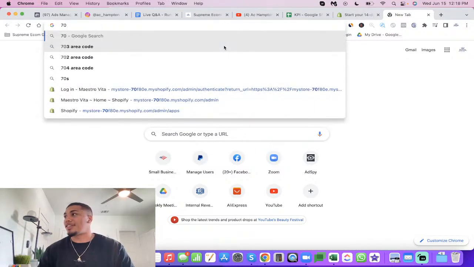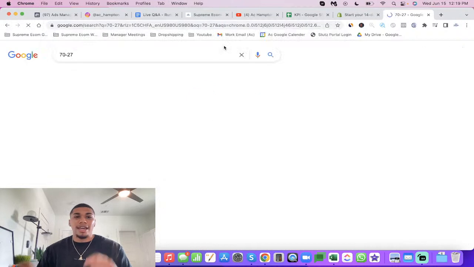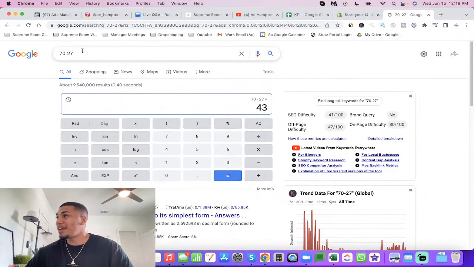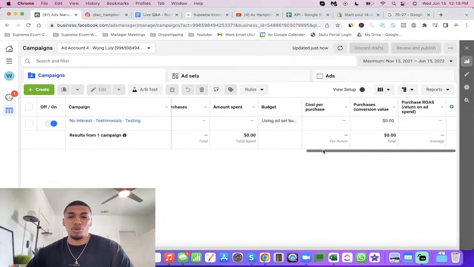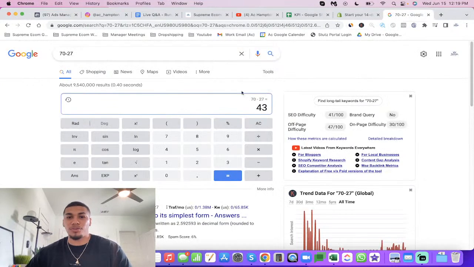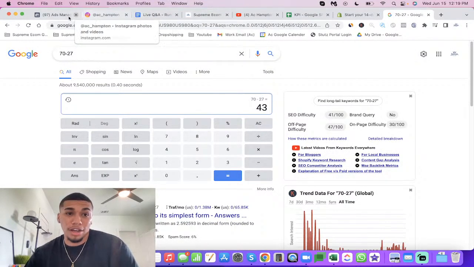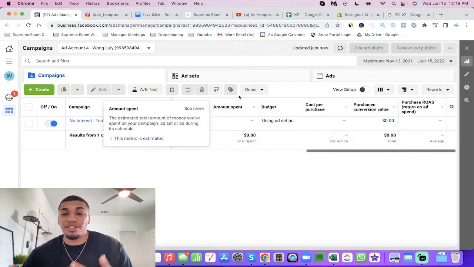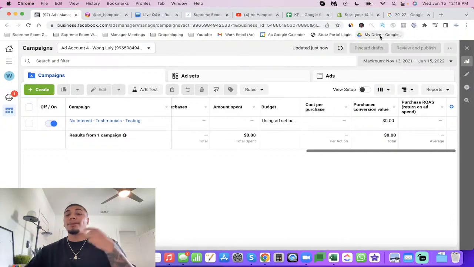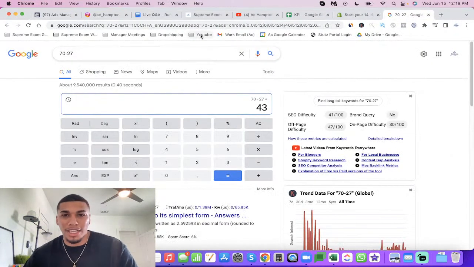Let's say you have a selling price of $70, and your product cost is $27. That gives you your break-even cost per purchase. If your selling price minus your cost of goods equals this number, that means on your ad level, if any ad set is being run and it spends over this $43, you basically need to cut the advertisement, because it's not profitable and it's past your break-even cost per purchase. But I also want you to understand how to find your break-even ROAS.